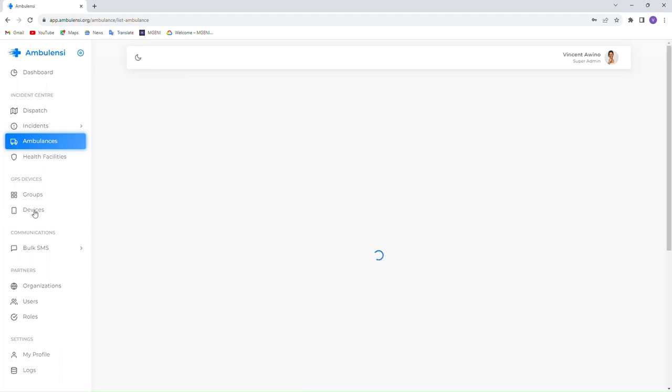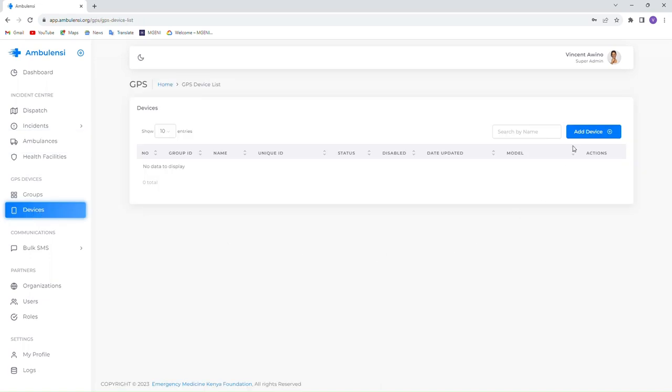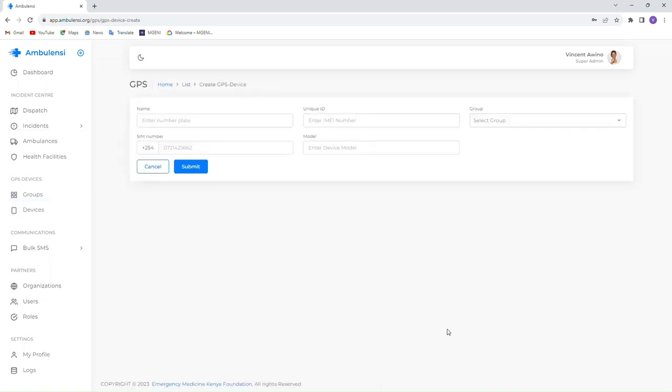Navigate to the menu under devices, and then you'll click add device. The information you need to give is this. You need to give the device a name, a unique ID, we call it the email. Mostly it's written behind the device, and then a group. What a group means is, for example, you might want to group your devices based on the jurisdictions where your ambulance operates. So for example, if I have my ambulance operating in 3 different counties in Kenya, Nakuru, Kisumu, Nairobi, I'll want to group my devices based on the jurisdiction.